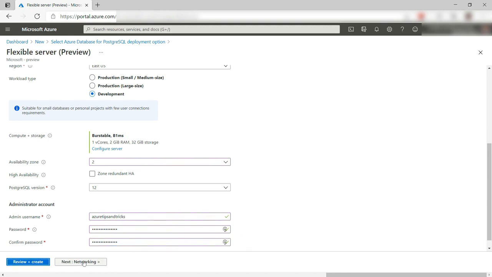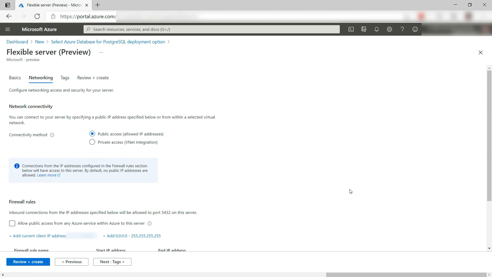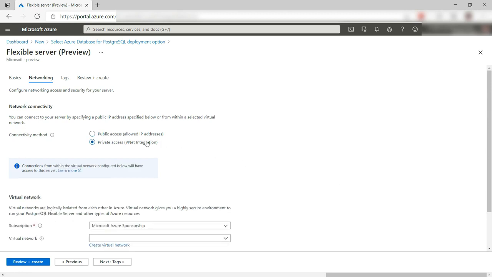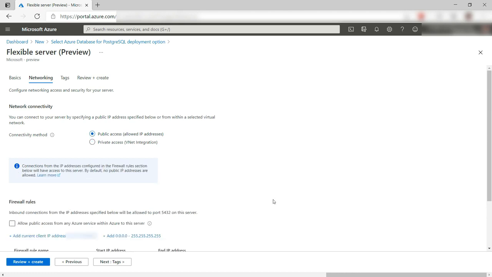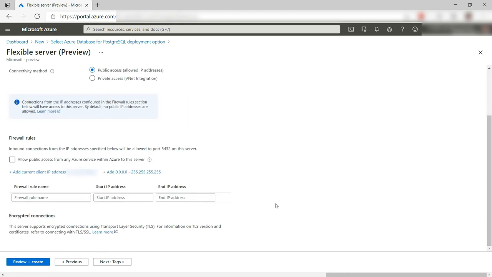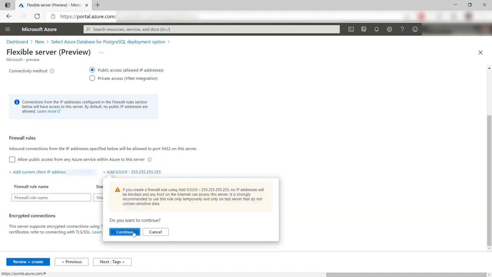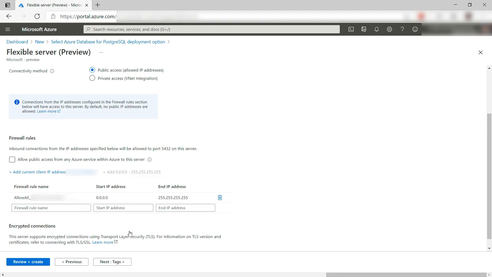Next, networking. Flexible Server enables you to put the server in a virtual network to enhance security. I will expose the server through the internet with public access. When you do that, you use the firewall for security. I'll add this blanket IP mask that allows all IP addresses to connect to the server. You shouldn't do this in a real-world scenario, but only for development and demos. Let's create the server.